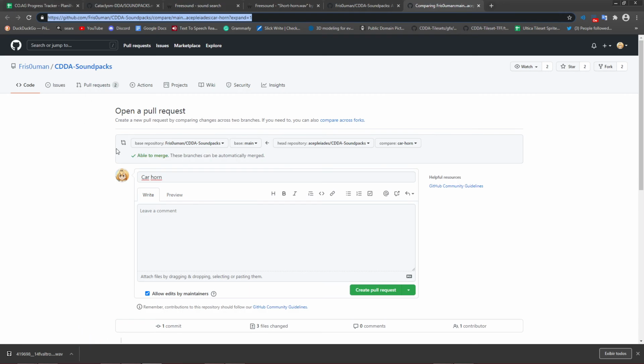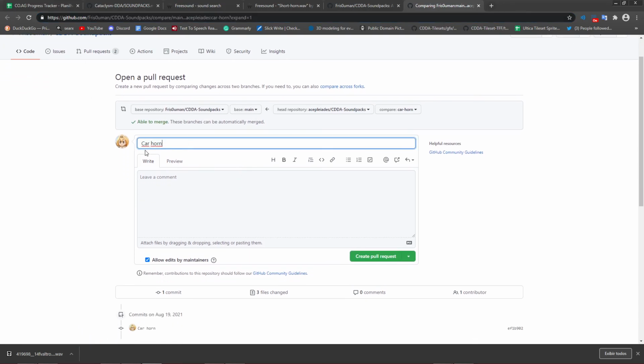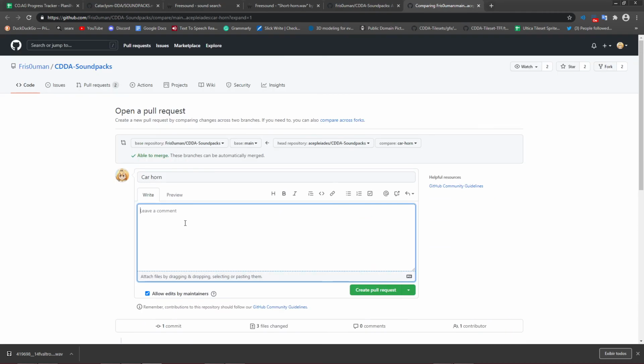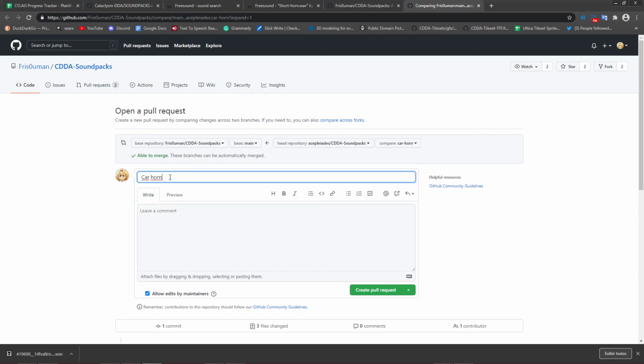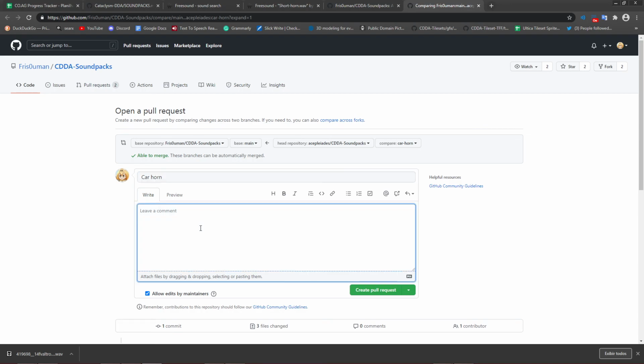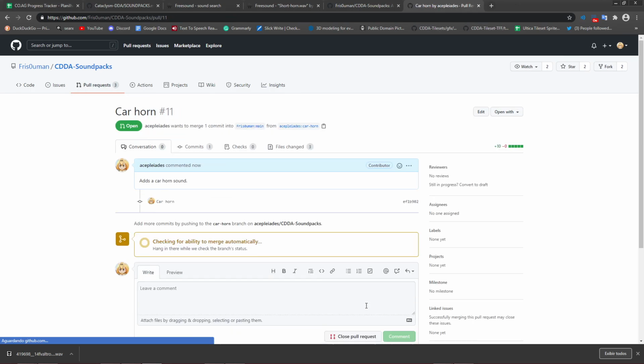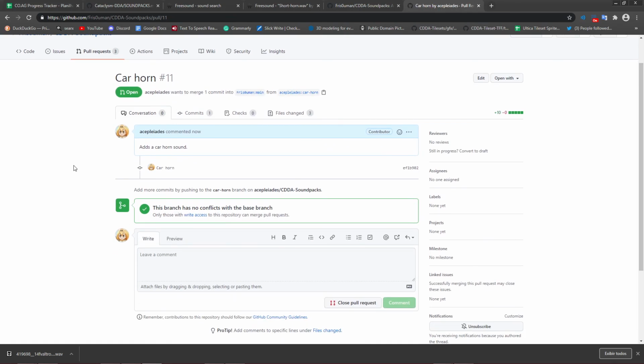Now this will take me to the GitHub website. And I can write my pull request here. And depending on the repository, there are certain rules on how you should write your pull request. For CC Sounds, currently there is none. So you can just name this car horn. And the description, it's important that you let the maintainers know what exactly you are adding to the soundpack. Now we just create a pull request. And the maintainers are eventually going to see this pull request, and they are going to be merging, or they are going to be asking you to change some things about your pull request.